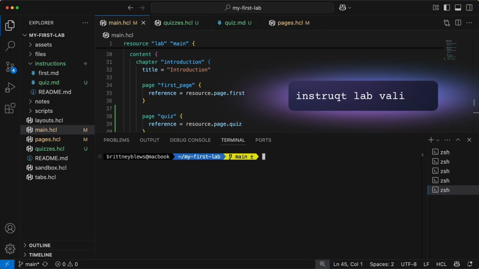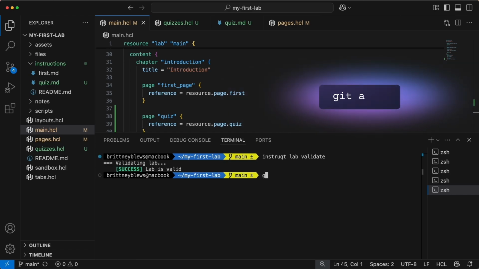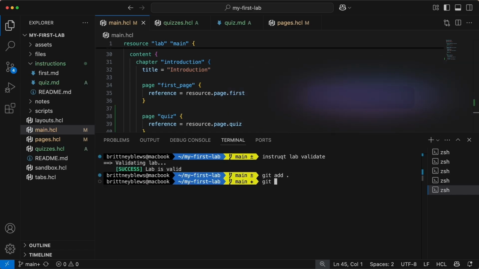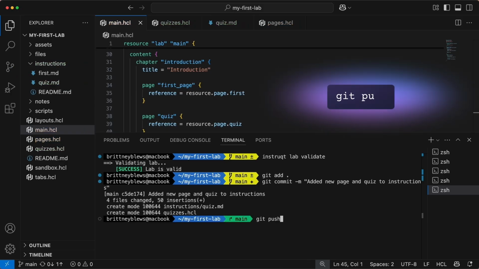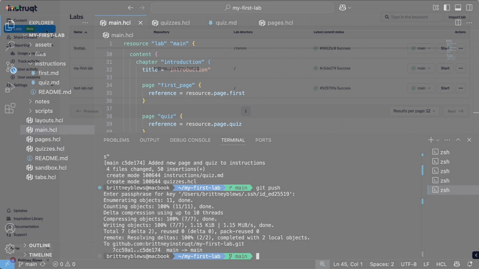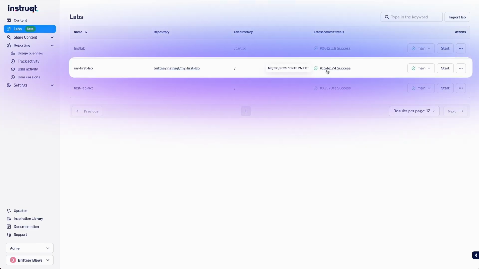We'll validate our changes with Instruqt Lab Validate. Great, everything looks good. So we'll do git add, commit our changes and add a commit message, and lastly, let's push our changes to GitHub. If we head over to play.instruqt.com, we see the latest commit on GitHub matches the status of our lab.